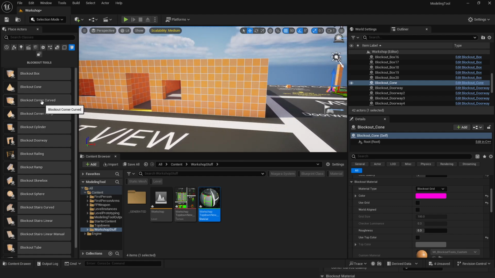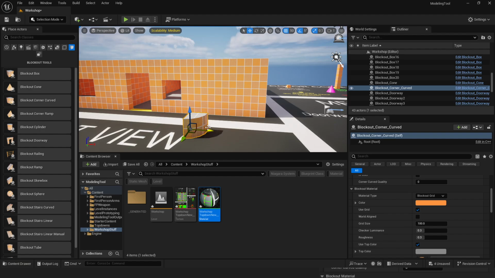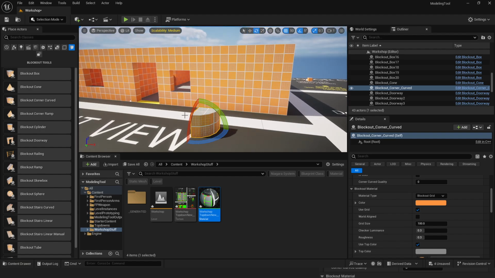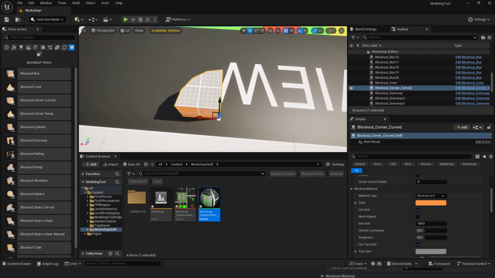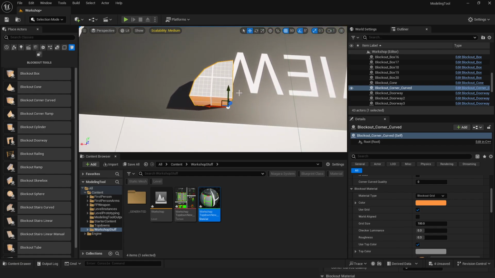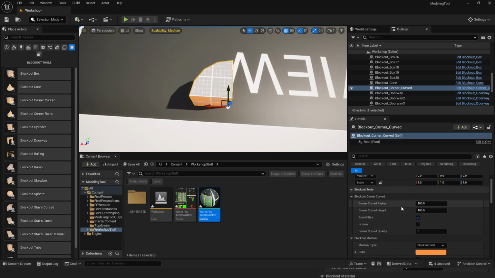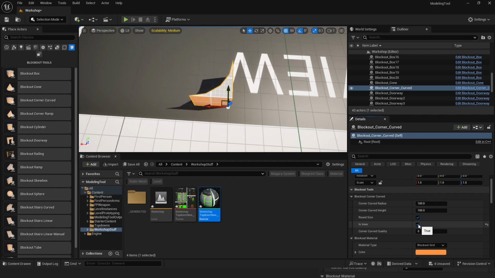So let's grab our corner curve tool and drag it into the scene. Let's rotate it so that we can see it a little better. I can just look at it like this, that'll be better. What's cool is we can have everything in here the same way, and we can say is inner. Notice how that changes it.